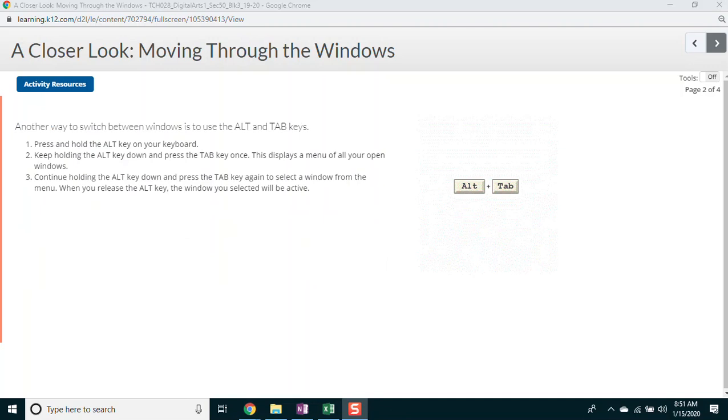Another way to switch between windows is to use the Alt and Tab keys. Press and hold the Alt key on your keyboard. Keep holding the Alt key down and press the Tab key once. This displays a menu of all your open windows. Continue holding the Alt key down and press the Tab key again to select a window from the menu. When you release the Alt key, the window you select will be active. Or you can also just hit Alt Tab together quickly and it'll toggle back and forth between the last two windows you were active in.